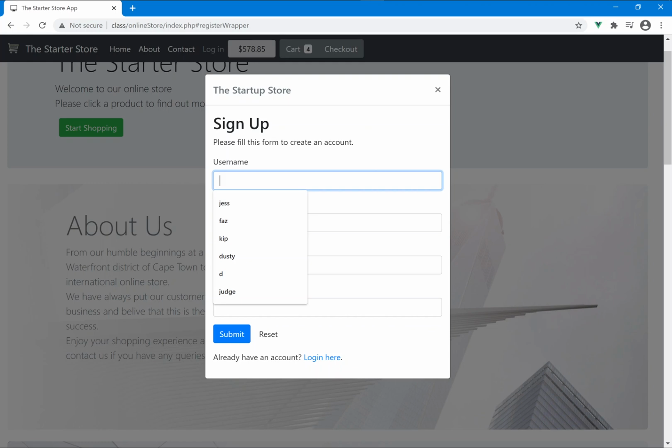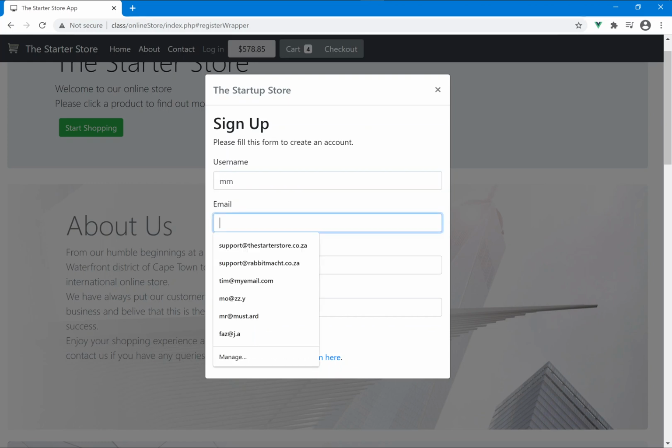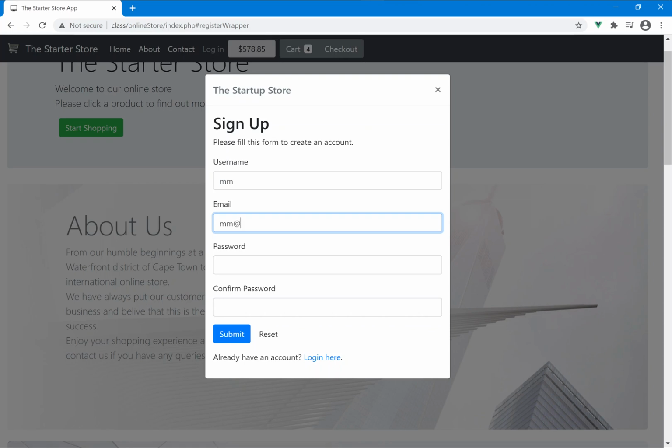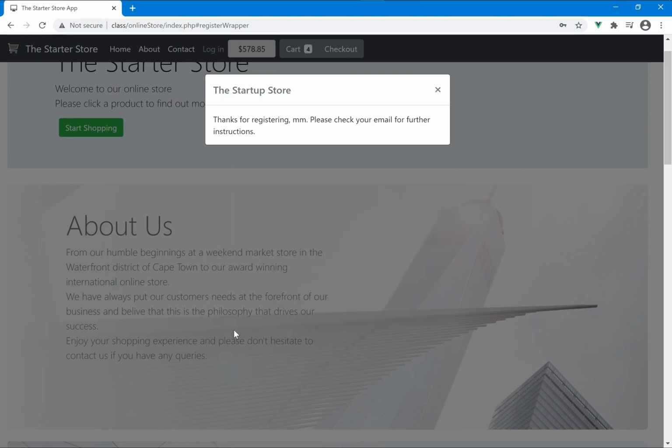We're going to create a simple username called MM, and we're just going to make this email up, mm@myemail.com, and then give MM a password. Now remember, this is all just for the purposes of demonstrating how the store works, and then we're going to submit that information. The database is going to check if there is already a user called MM registered. If there is, of course, you won't be able to create an account. If there isn't, as in this case, an email is then sent to MM's email address.